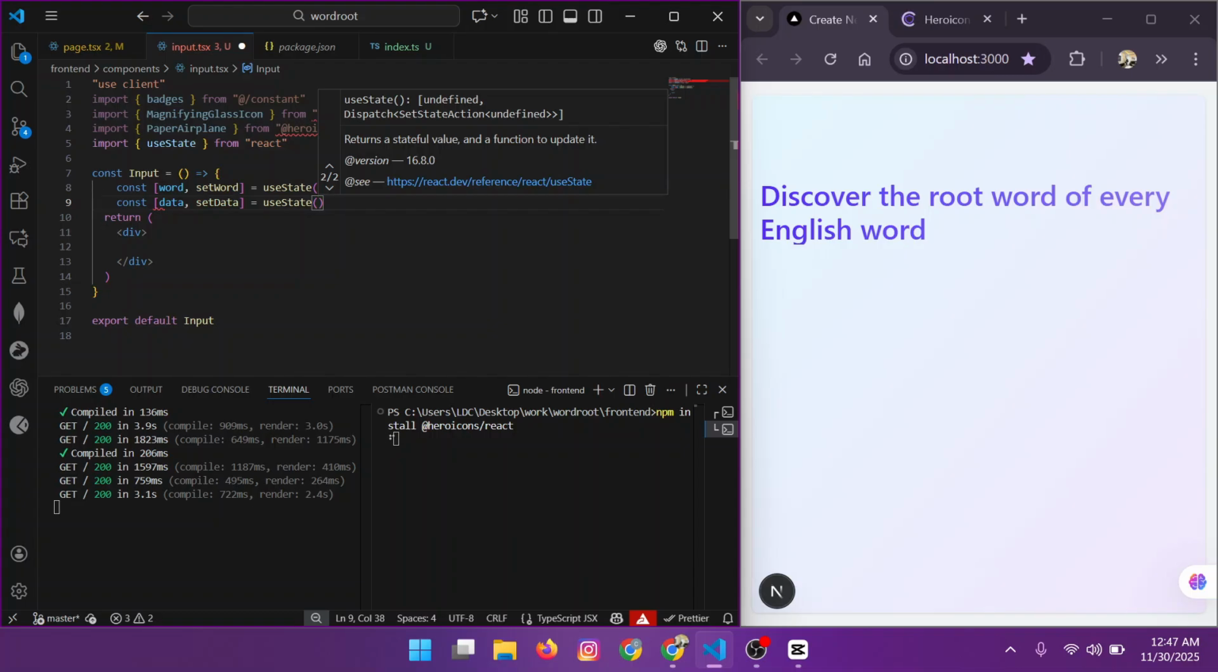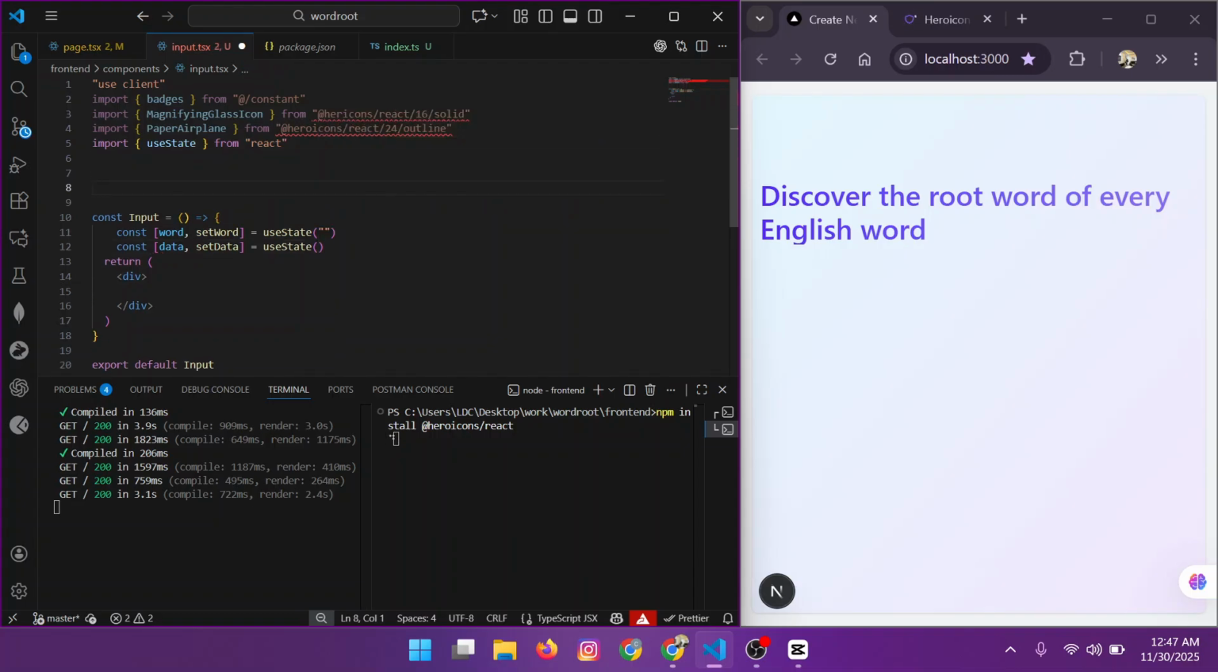Alright, so now we're going to set up what we call a type interface. This will help us define what we are getting from the backend. So inside the data we'll be expecting a word.